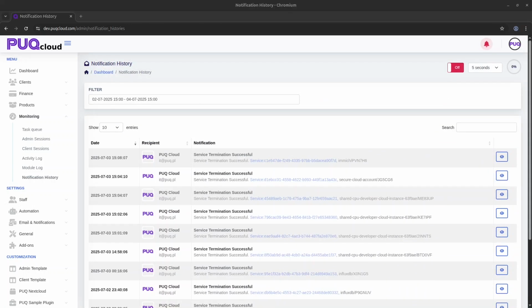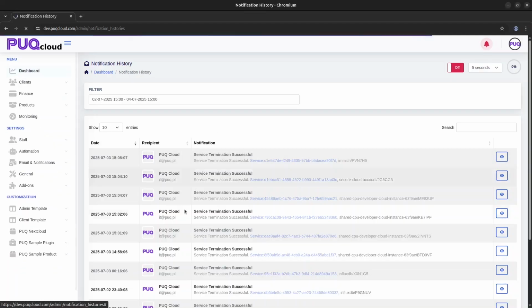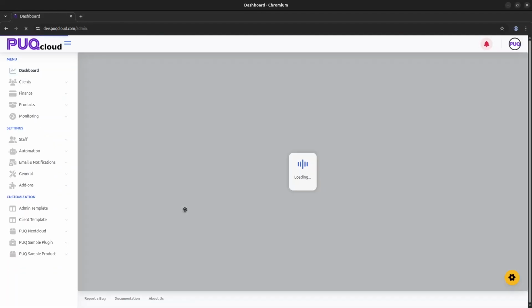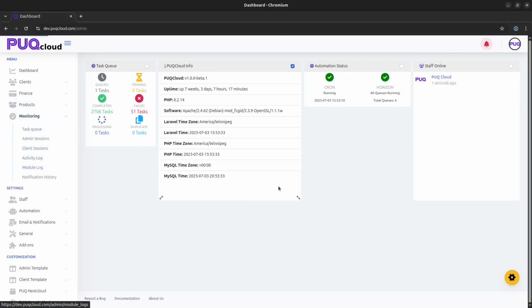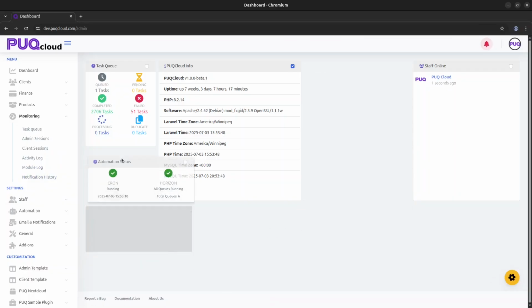That's it for this overview of PUQcloud panel monitoring. With these tools, you can track every action in the system. From task execution to admin and client sessions, module logs, activity logs, and notifications. Proper monitoring helps ensure security, stability, and faster troubleshooting. Stay in control and keep your system healthy.